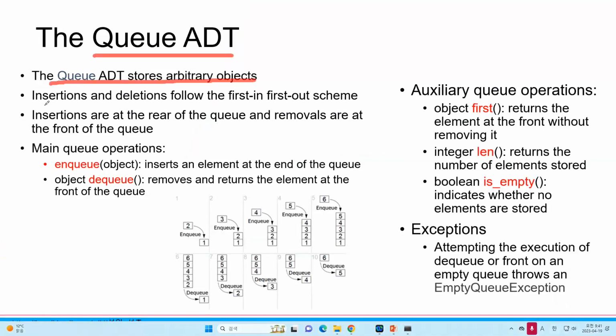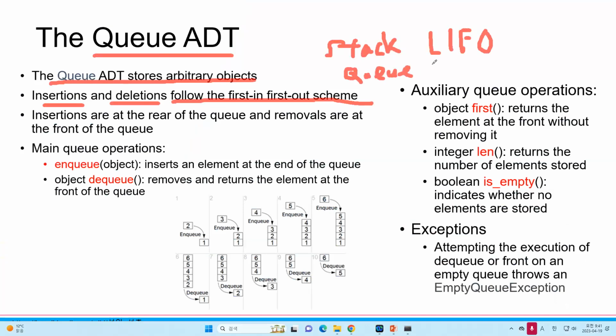and there will be the operation for insertion and deletion. This follows the first in, first out scheme. If you use stack, it will use the last in, first out. If you use queue, it is first in, first out. We call it LIFO, last in, first out, or we call it FIFO, first in, first out.